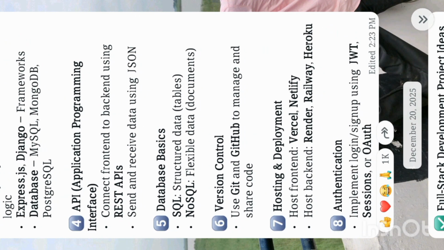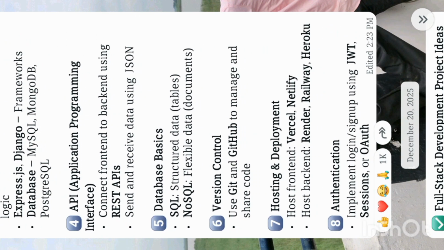Sixth is version control. You should know it, it is very important. It is used as proof of your work. Use Git and GitHub to manage and share code, to show what you have done and what you are doing, and to show it to others.